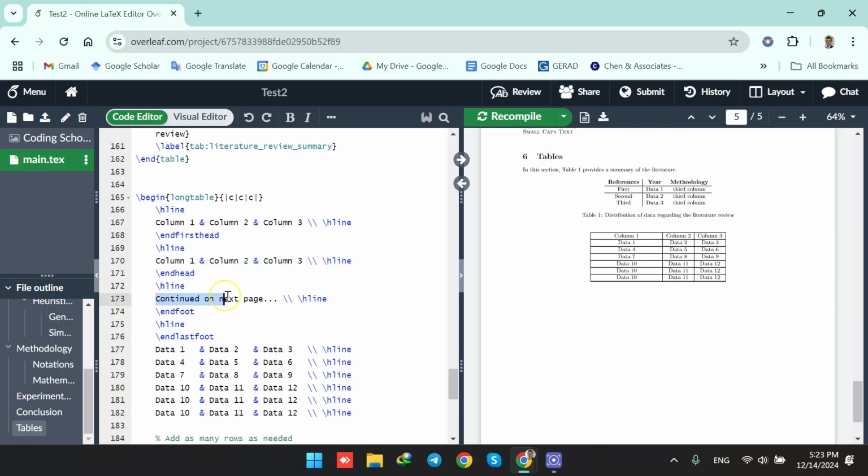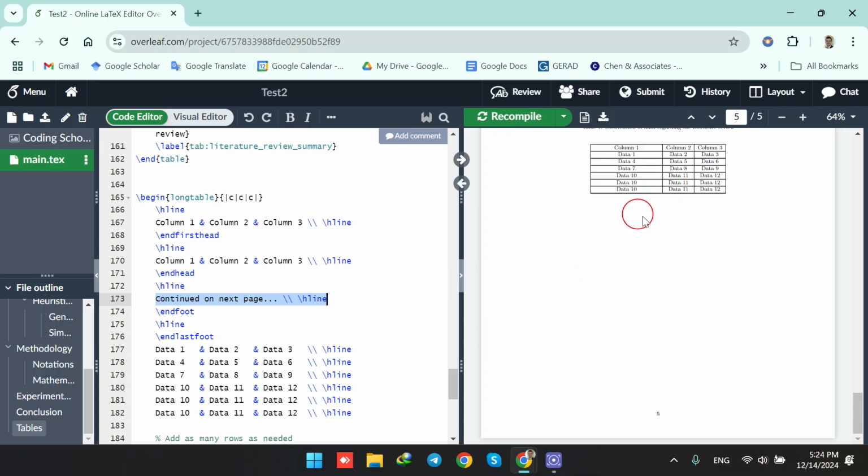And this is the line that is going to be shown as the last row of the first page in the table. So in case the table is going to have some part of it on the first page and the rest of it on the second page, this "continued on next page" is going to be shown as the last row in the first page of the table.